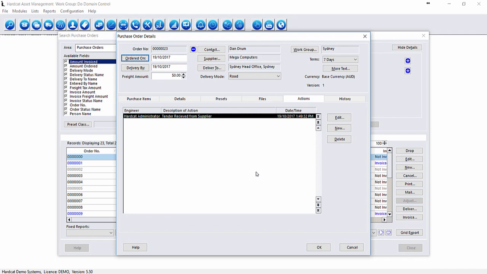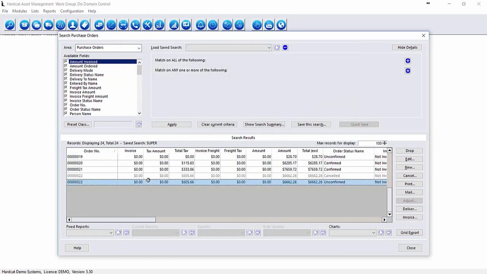So therefore we have the full listing of the items and actions that have occurred about the capturing of this initial unconfirmed purchase order. To save this, we can simply go OK, which will then save this purchase order in the system. We now have an unconfirmed purchase order in the system, ready for an approval process to occur.